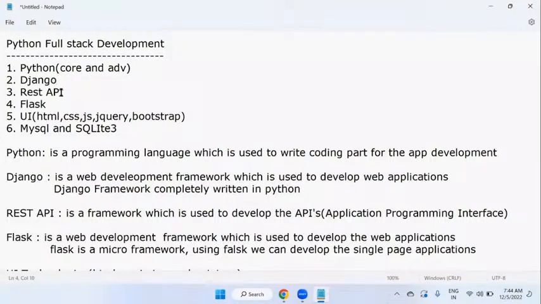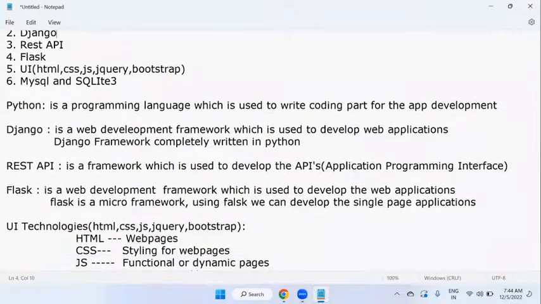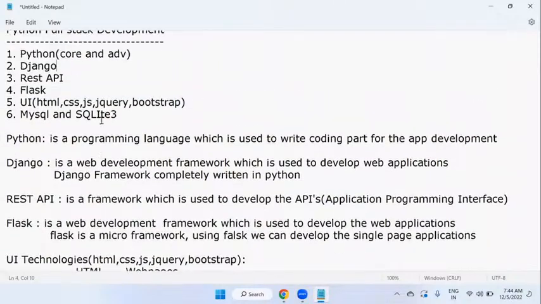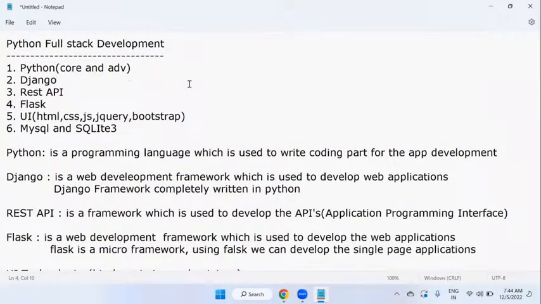So this is about the Python full stack development course, and I've clearly included which subject is required for what purpose. If you have any question, feel free to ask me now so that I can give you a clear answer.